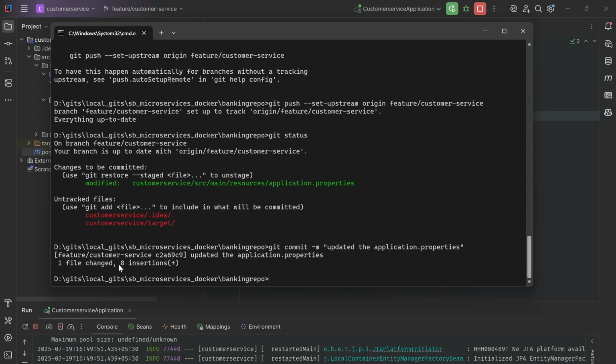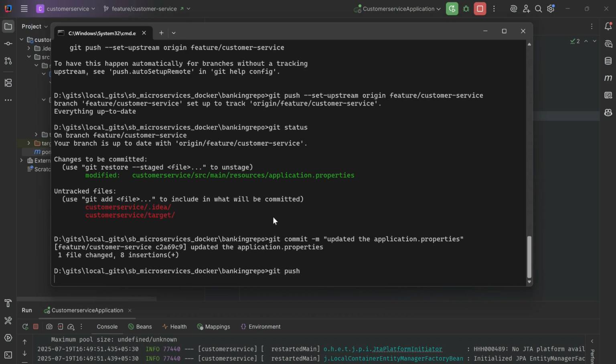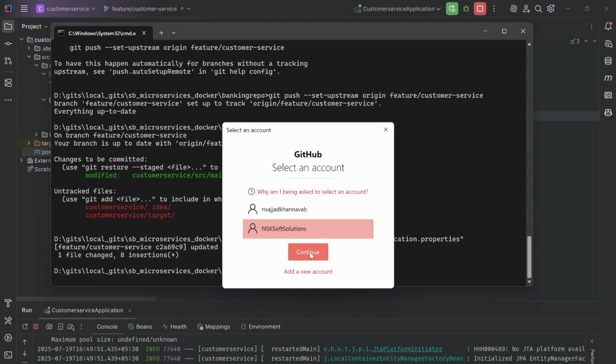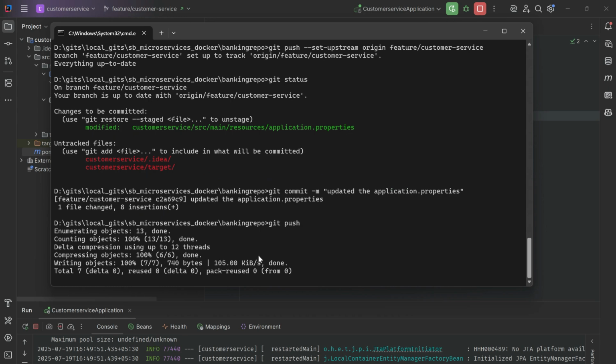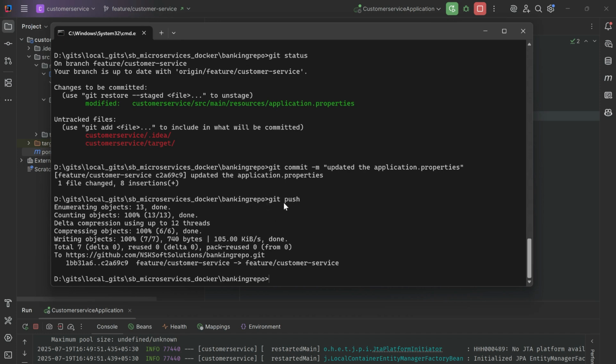You can see one file changed, 8 insertions. Now let me push, git push. We are pushing the changes to the upstream branch. What is our upstream branch? Feature customer service is the upstream branch. Now you can see that we have pushed the changes to the upstream branch.